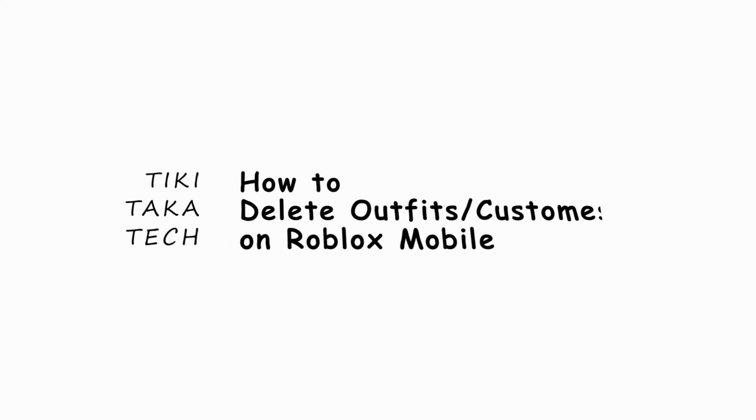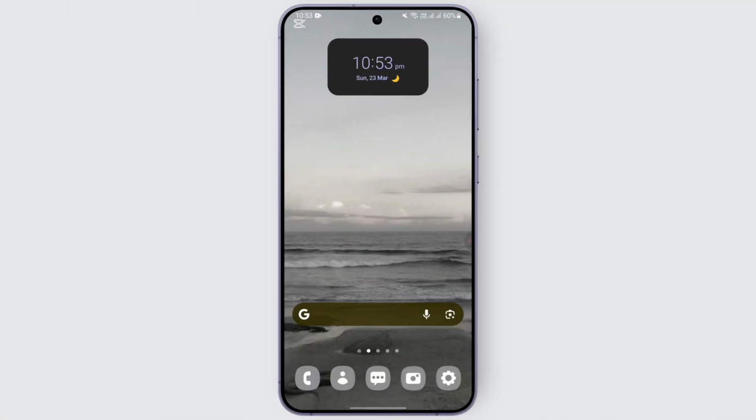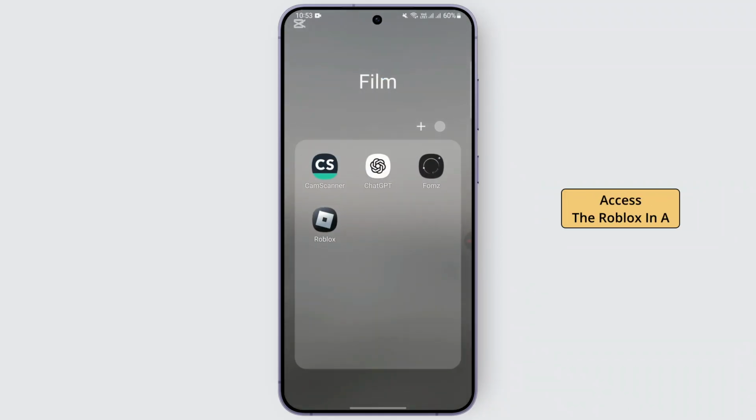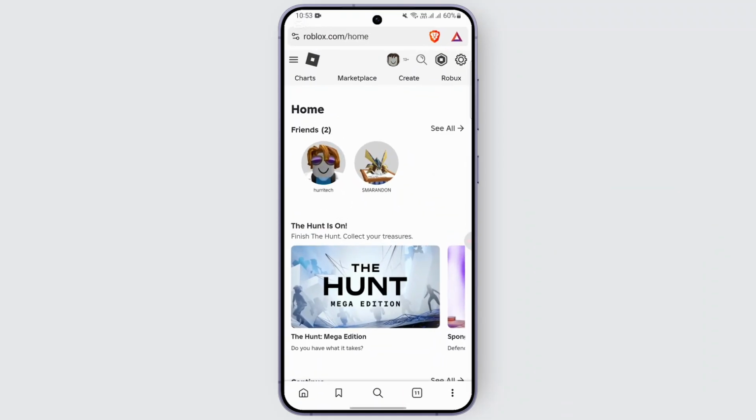How to delete outfits or costumes in Roblox Mobile. Hello everybody, if you're wondering how, you can follow the steps. For that, you need to go ahead and access Roblox in a browser, not the application. In order to have the delete feature, you need to access a browser. You can open any browser that you prefer.